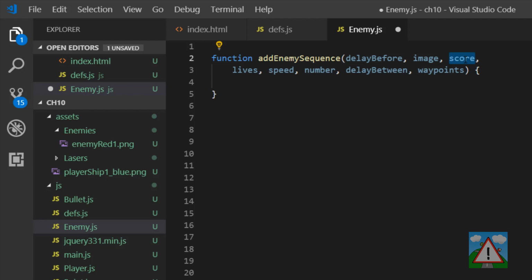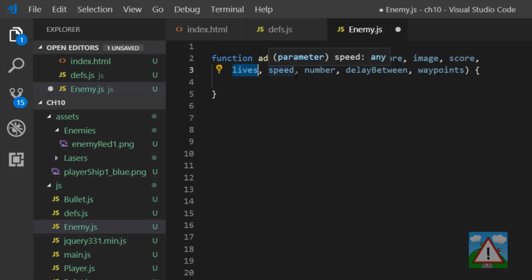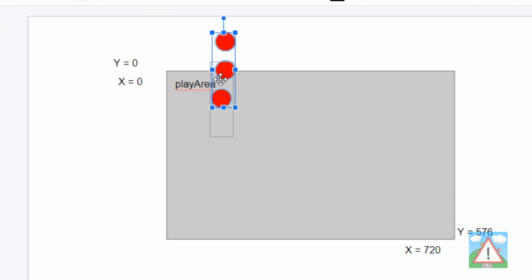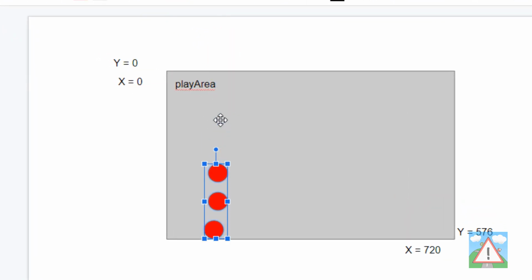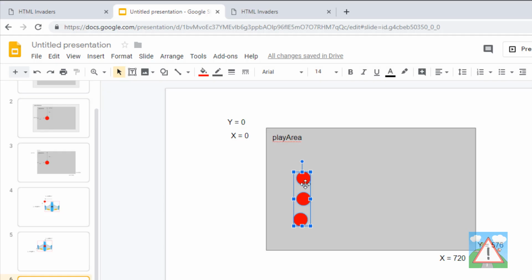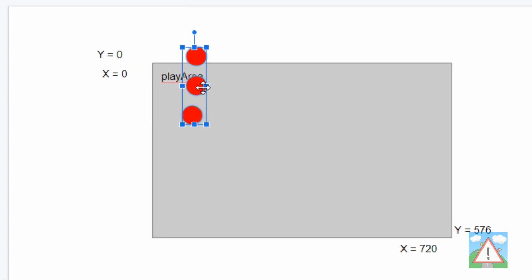The score is how many points we score killing one of these enemies in this sequence. The lives is the number of lives the enemy has, so how many bullets effectively need to hit it for it to die. It's mostly 1, but obviously it's changeable. The speed, so they're going to have different speeds, the enemies. The number in this sequence. So in other words, in this sequence here, say they go down the screen, like so. That would be a sequence with a number of 3. Then we have a delay between. That's the amount of time between the enemies in the sequence as they're created. That's usually very short to keep them close together.